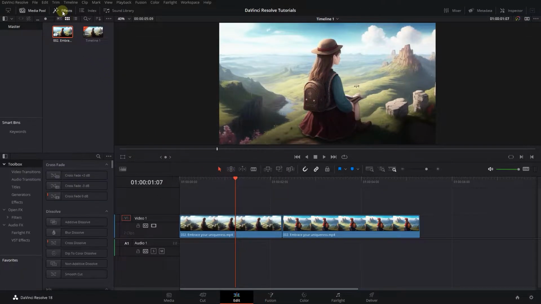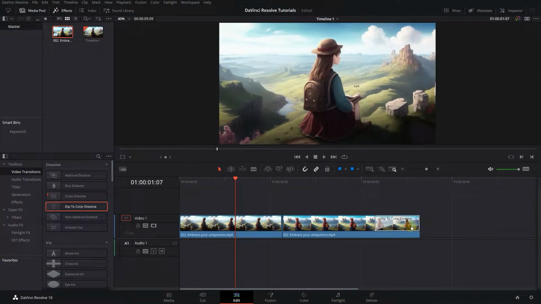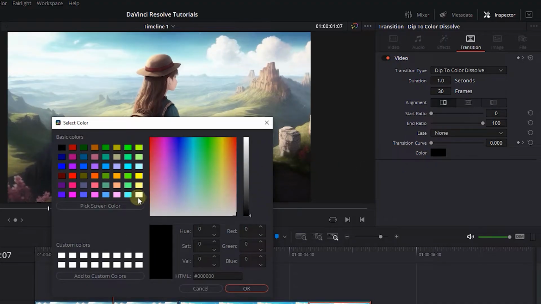Go to the Effects panel and click on Video Transitions. Drag and drop Dip to Color Dissolve into the end of your video in timeline. Click on the transition to select it and open the Inspector panel. Change the color to a white color.